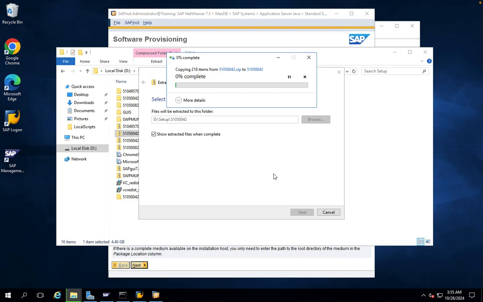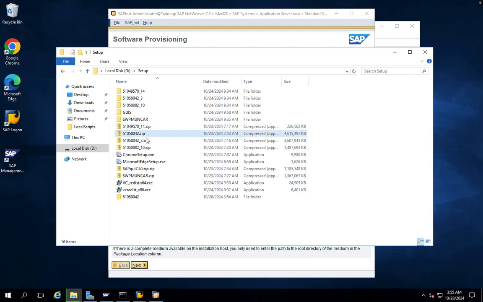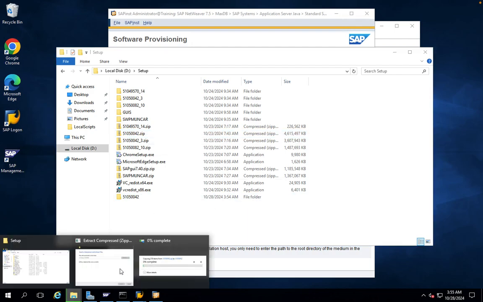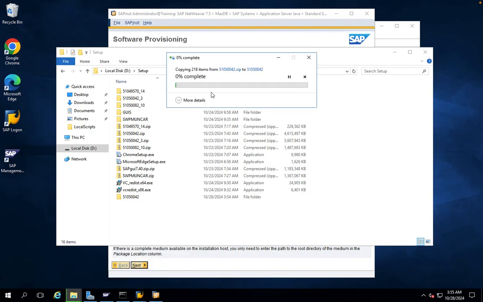These are the prerequisites. Whenever you start the installation, make sure that all the media has been extracted. I forgot this because I was installing the ABAP system, where I had extracted the export media, but for Java I had not. So right now I am extracting it in between, and we have to wait until the extraction is completely done.